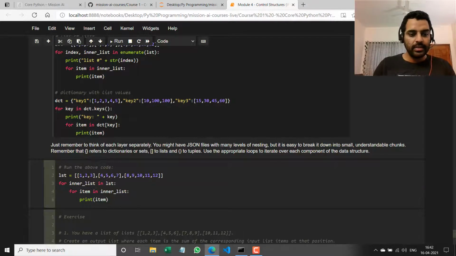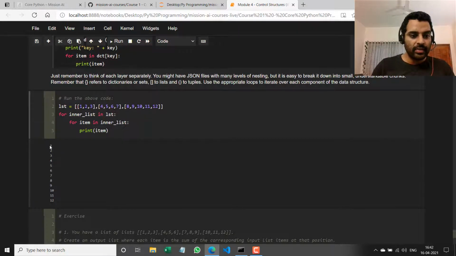Let me delete this statement. And for item in each of these inner lists, print item, right? So the first inner list it gives me is this one, and the first item it gives me is this value within this inner list. So if I run this, I get all these values printed one by one, right?